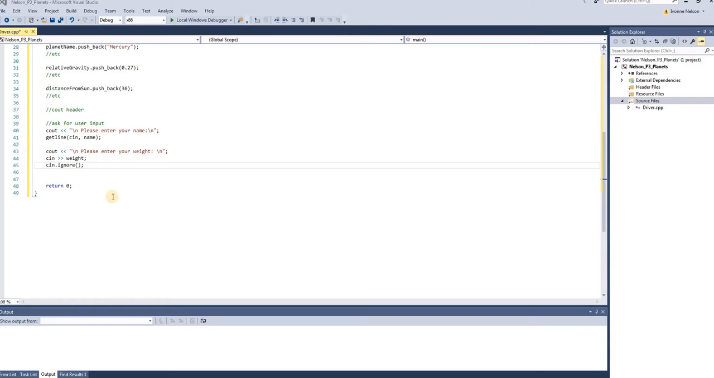Okay, so now we are going to open a loop. We call this a play loop. And what this is going to be is it's going to allow the user to calculate as many intergalactic voyages as they want to. Okay, so let's start out.